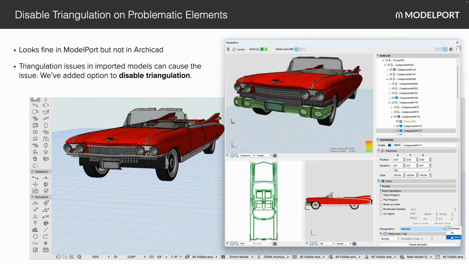If we go down to triangulation there at the bottom right, we're going to disable that. And once we do that and then click the update button, it's going to reappear within Archicad. So again, it's another solution, as we keep adding new mesh operations and options, so that when people have models that have issues, you've got different resources and tools to help you solve those problems.